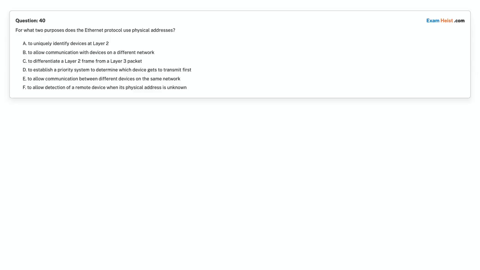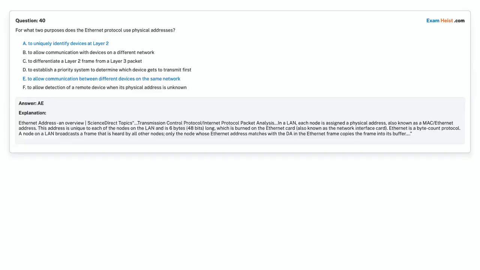Choose the correct answer. Correct answer is option A. To uniquely identify devices at layer 2. Option E. To allow communication between different devices on the same network.